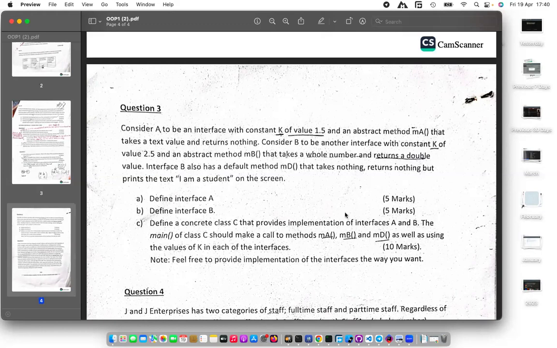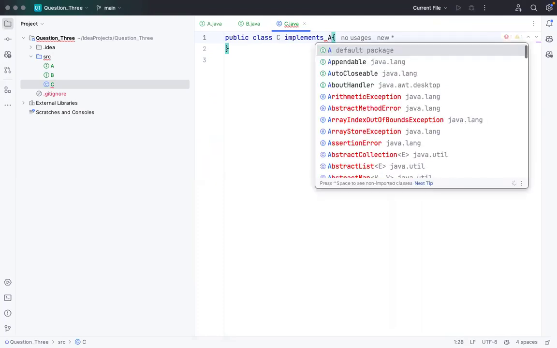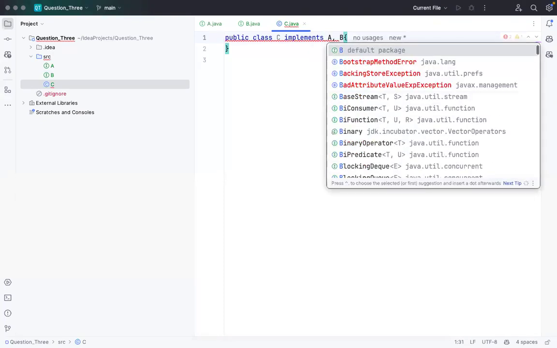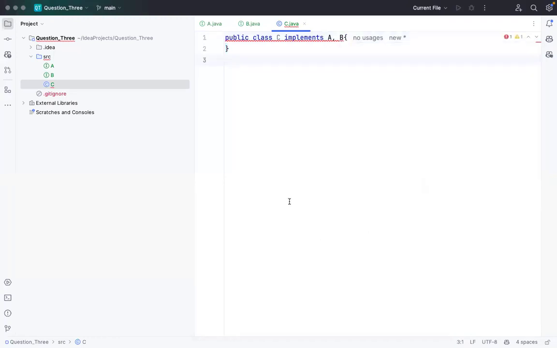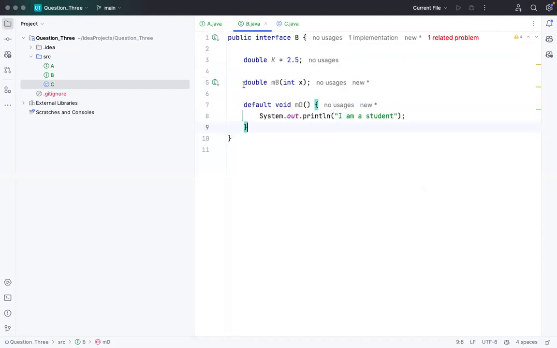How do we do this? How do we provide this implementation? By using the keyword in Java called implements. So you're going to implement the interface A and the interface B. So once we do that, the compiler is complaining because since we're implementing interfaces, we must provide the overridden methods for these interfaces A and B. So the overridden methods are MA in interface A, and MB in interface B.